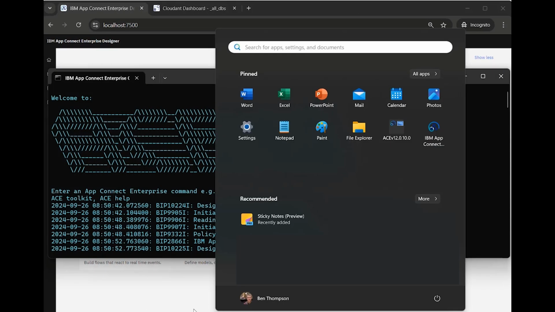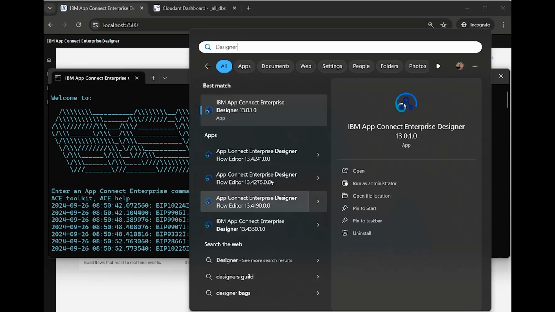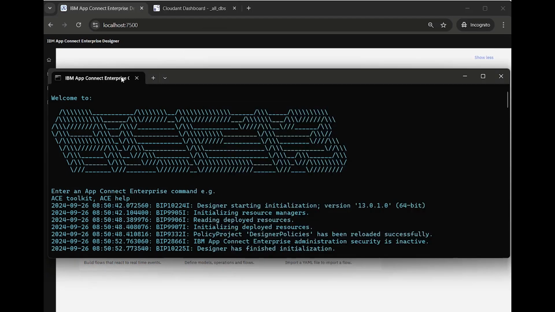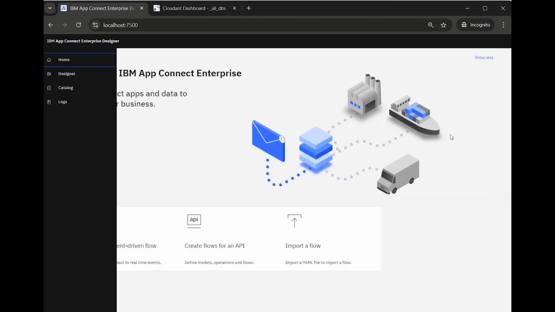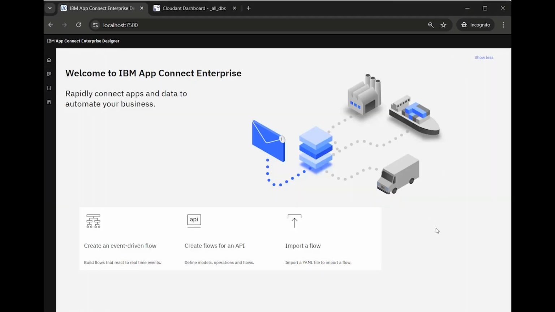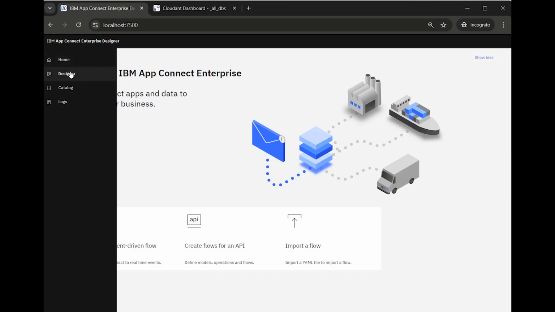So this recording was made on a Windows machine where there's a new Start menu shortcut that launches what looks like a Command Console session, which is going to be hosting the back-end process responsible for serving up the designer in your web browser, in our example on localhost port 7500. And we're just going to explore the various icons we have down the left-hand side of the web UI here.